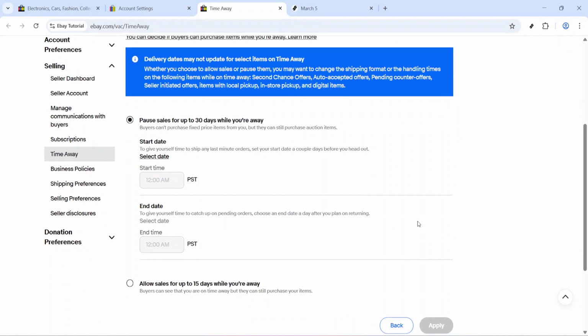Now set your dates. First, add your start date. Use the calendar picker to choose the exact day you want your away status to begin. If you're leaving later in the day, it's usually a good idea to start your time away one day earlier than your departure to avoid any last-minute orders you can't ship on time.